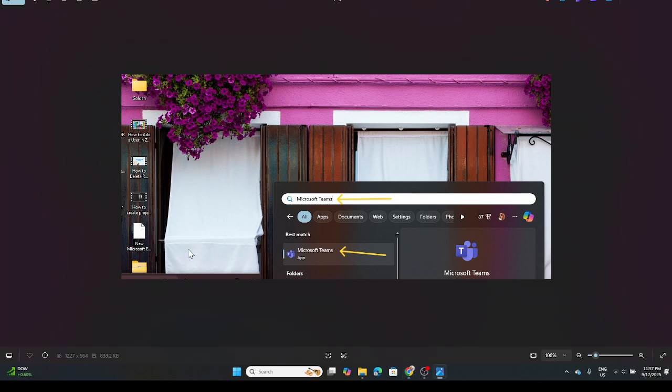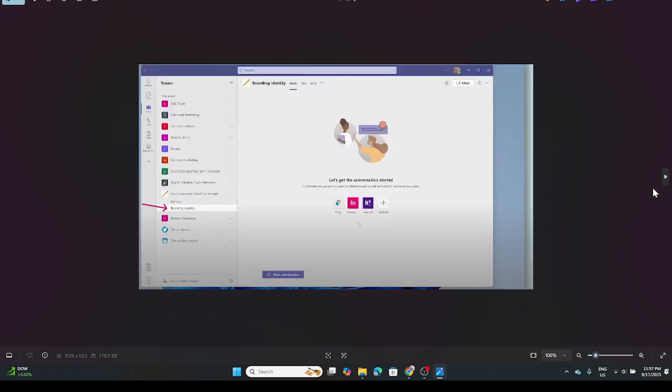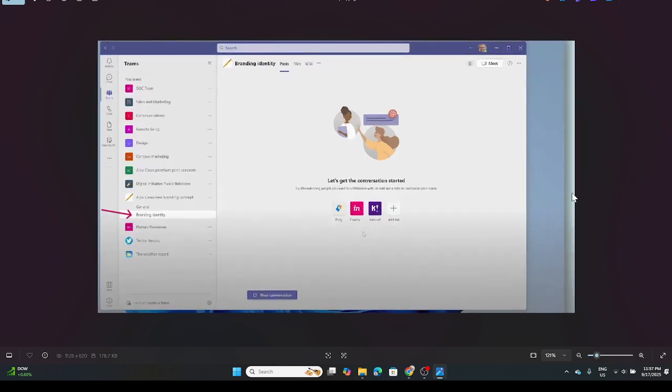We'll start by navigating to Microsoft Teams. This is your team workspace where all collaboration happens. Once you're in Microsoft Teams, look for the Branding Identity channel. It's crucial because it's the specific workspace within Teams where you'll focus your efforts on this demo.